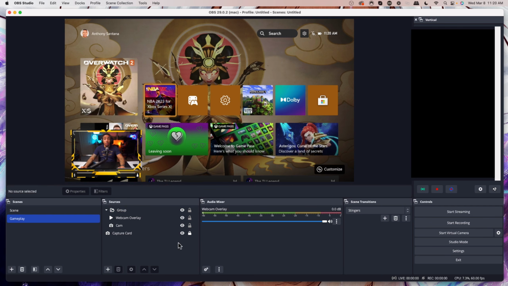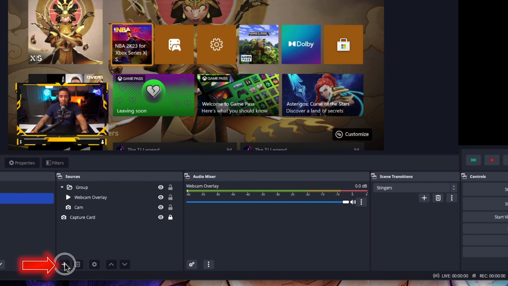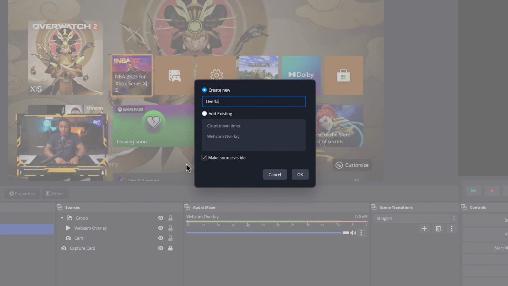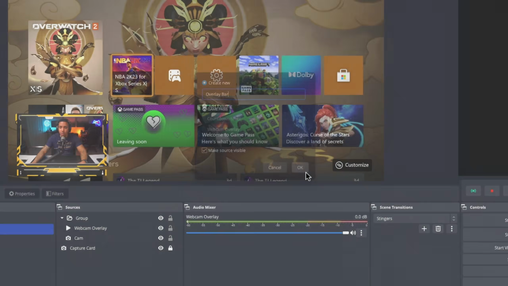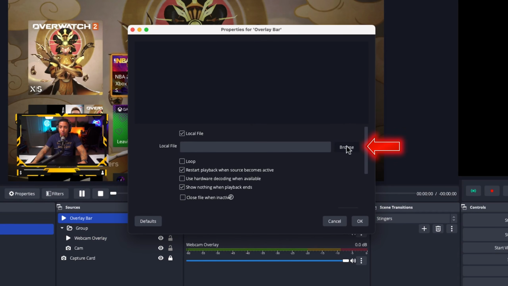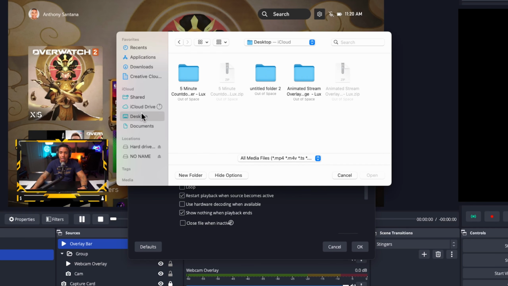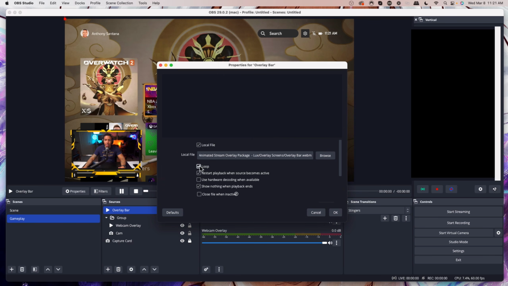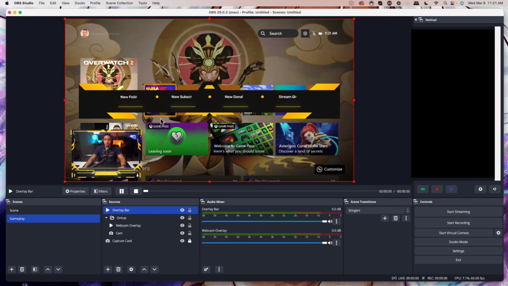Now we want to go ahead and add our overlay bar. To do that, we're going to hit the plus icon, come to media source again, and name this overlay bar. We'll select OK. Now under locate file, we're going to hit browse. Again, this is going to be inside of your Designz package folder. You'll come to where it says overlay screens, and then you'll see overlay bar. We'll select open. Again, you want to select loop, and then select OK. So you see it's going to have your new follower, new subscriber, new donation, and your stream goal.